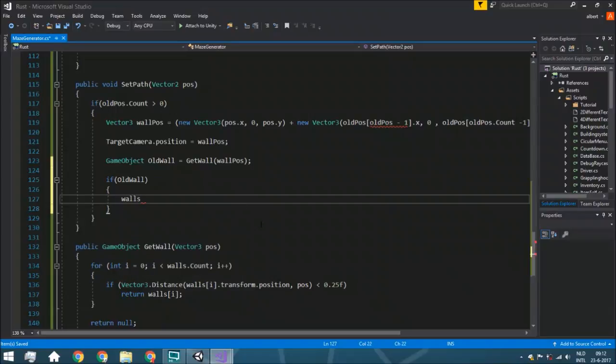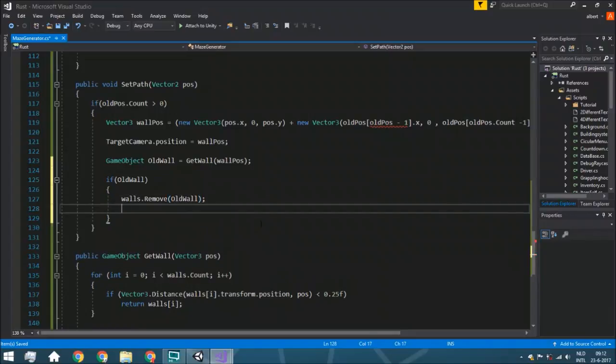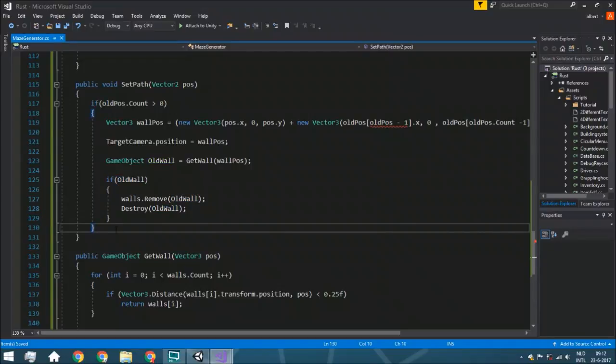So walls.remove old wall. So first we remove it from the list, and only after that we destroy the old wall. The reason we do this is that otherwise you'll get an error, because you're trying to access the old wall, but it actually doesn't exist anymore. Anyway, this is the whole thing we're going to do today. Next week we're going to write the whole set path code and also the go back function.